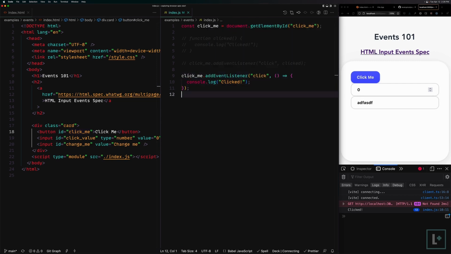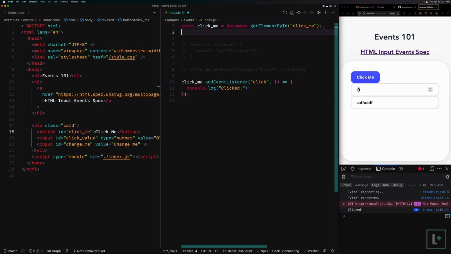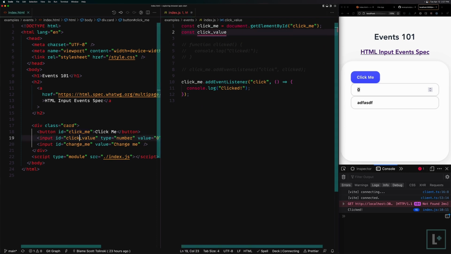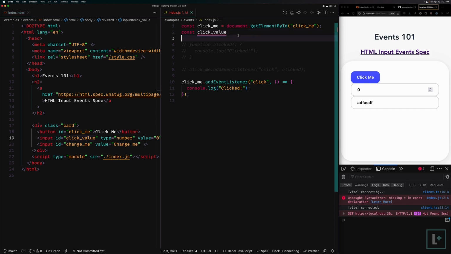Okay, so this is a good start here. Let's go ahead, and now what we want to do is work with this input. Perhaps every time we click this button, we want to increment the value of this input. So the first thing we're going to have to find is the const click_value, which you can see is listed right here, click value.